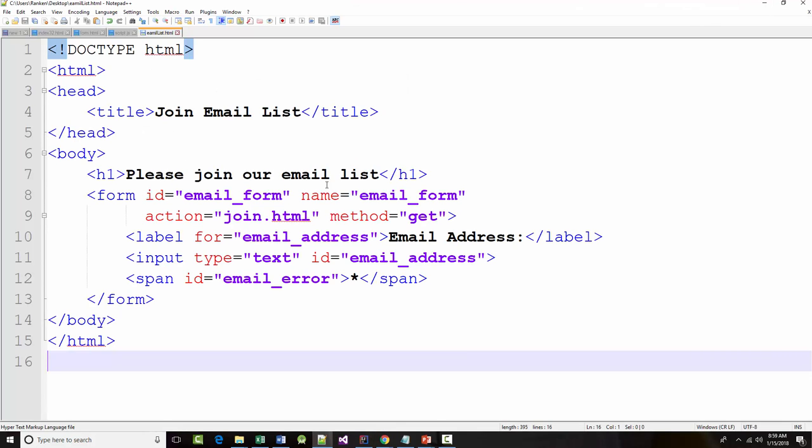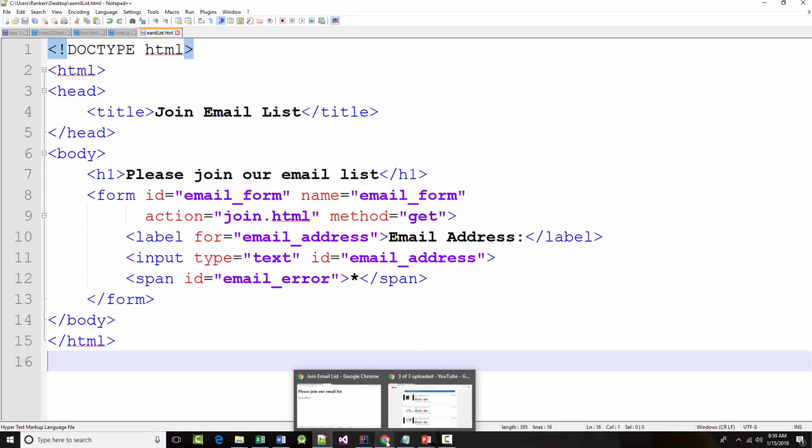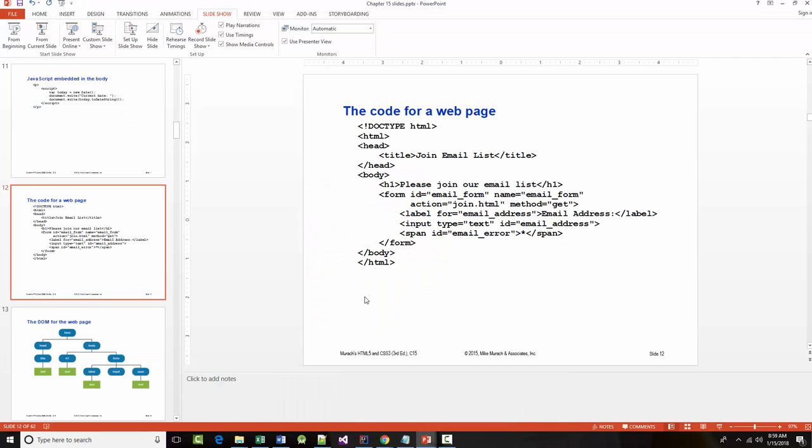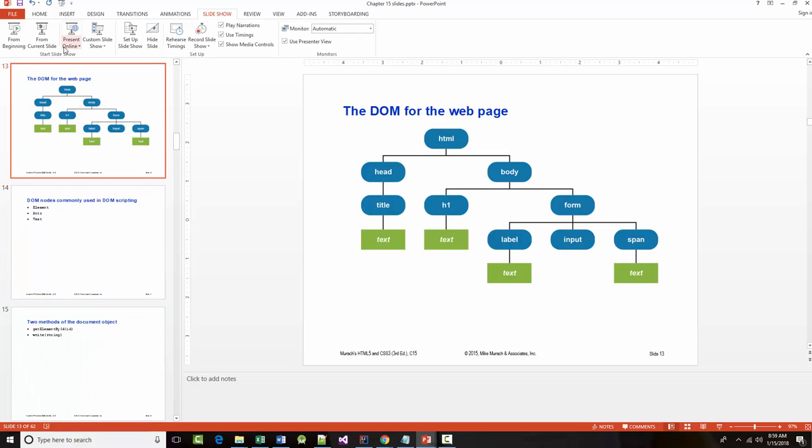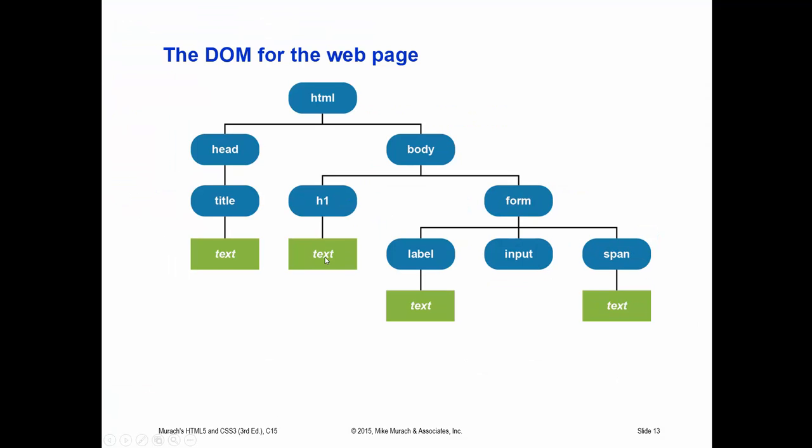When we do that, when we create this, what gets created for us, and this is something that is not visible to you, but something that gets created for us, is this right here. And that's called the DOM, or the Document Object Model. That's the beginning, HTML, which has a head section and a body section. The head section has a title. The title has some text.